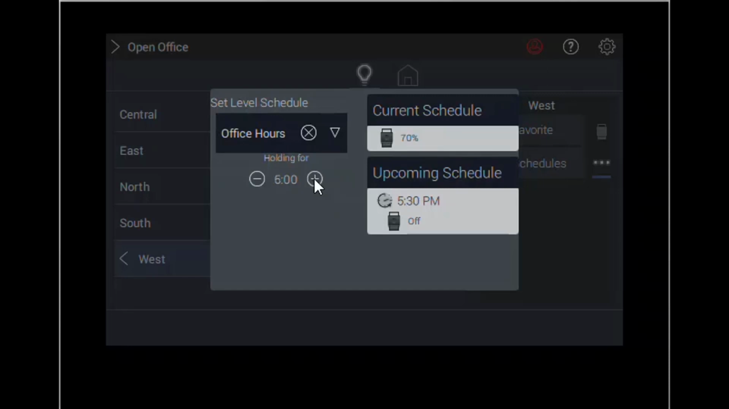Do remember that regardless of whether we put 6 hours, if the upcoming schedule happens before what we put as our holding time, then the upcoming schedule will trump that, and that's when it will change regardless of what we might put here as a holding.